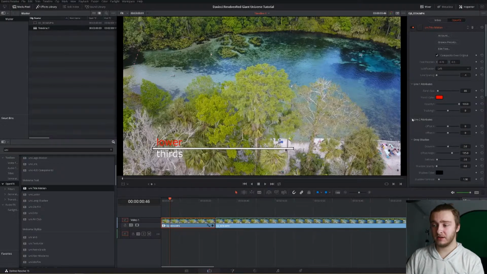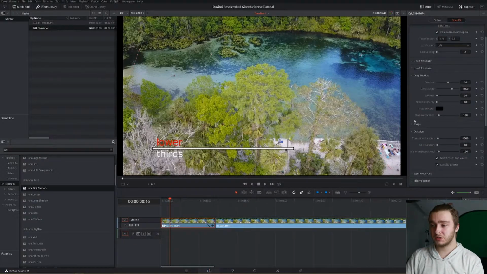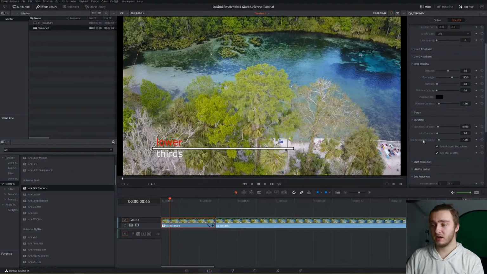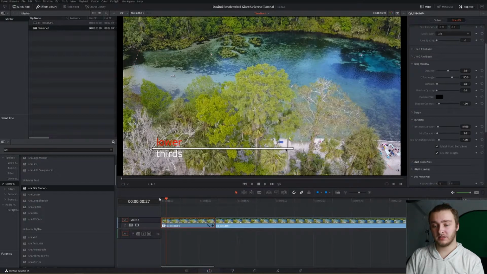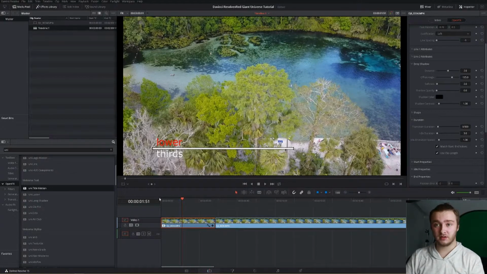Line 2, same thing. You can change the offset, you can change the opacity, all of it. You can mess with your drop shadow, your shape, which is this guy right here. You can change the color of that. You can change your transition duration, all that. So what this one's going to do is it's going to pop in from the left and then kind of wobble back until it is where it needs to end up. That's a really nice natural looking lower thirds effect, and it's pretty much pre-built for you, super easy to do.